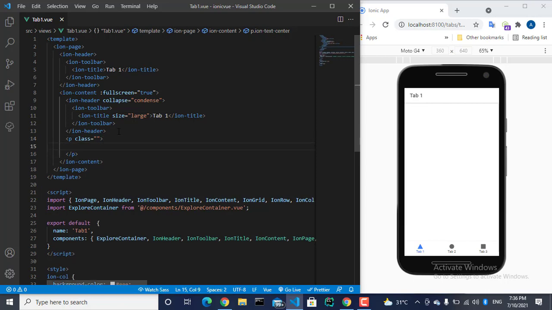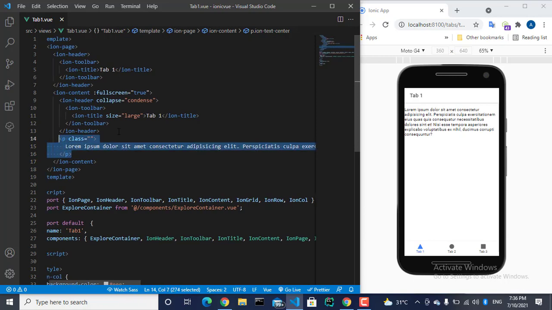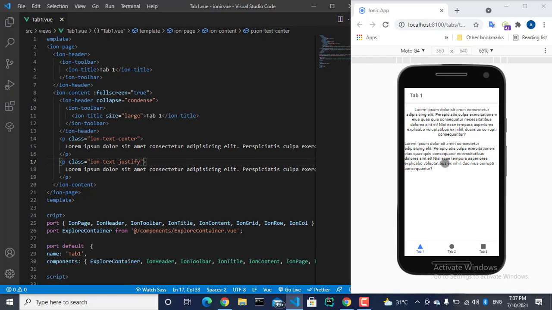Let's put some lorem ipsum text, and now let's repeat the paragraph 2 times. Now we can put ion-text- and any property from text-align, like center, or ion-text-justify. And now it's right here.